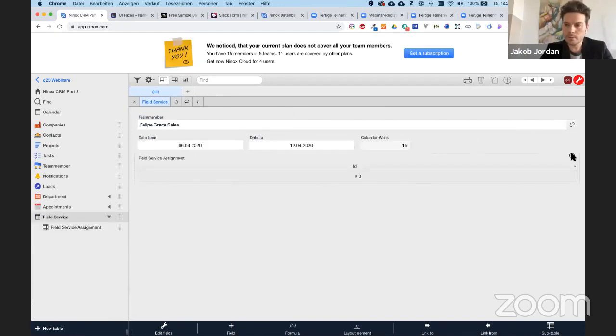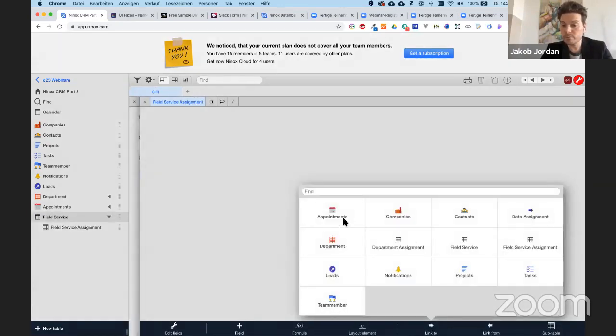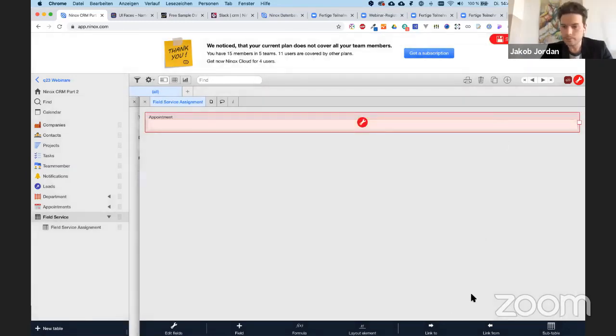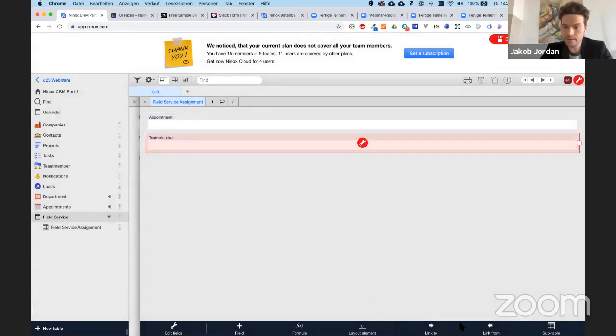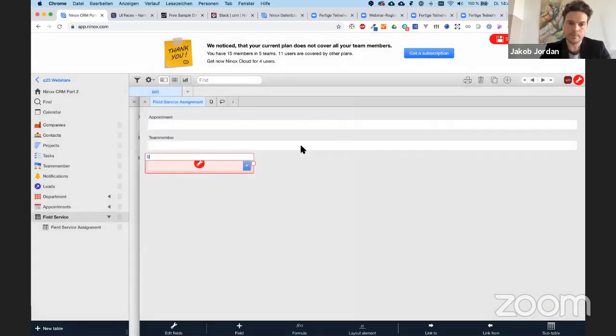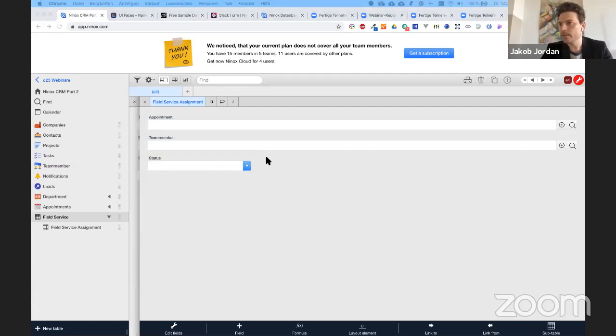Right, so I'm going to rush a bit. We go into scripting too. We are going to connect the appointment, we're going to connect the team member, and we're going to set a status again. The field service assignment is when he really goes to the client, right? He has an appointment, but he needs a route for the whole week. Where should I go? Open.